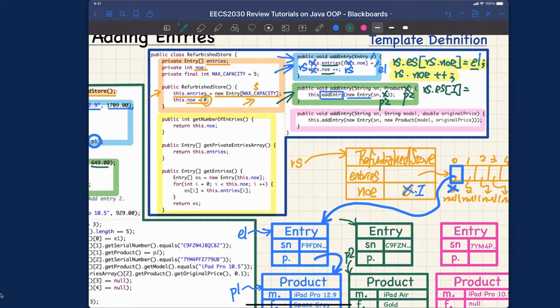So rather than E1, we don't really have a name. We just have this. If you don't mind, let me put a star over there, just so that you will know I'm talking about this particular address. I'll just say star. It's not really valid Java syntax, but just conceptually you will know what I'm talking about. And also after that, we're going to say rs.noe++. So this is the second time we're executing these two lines.